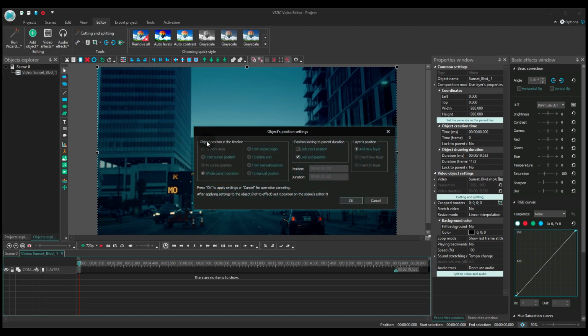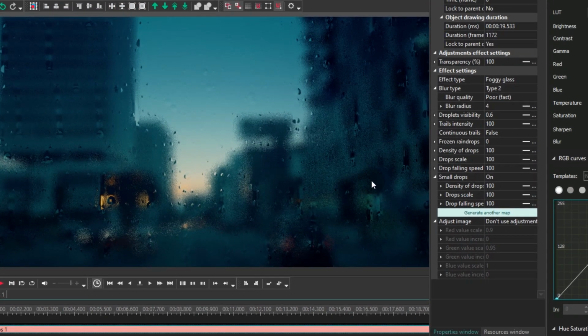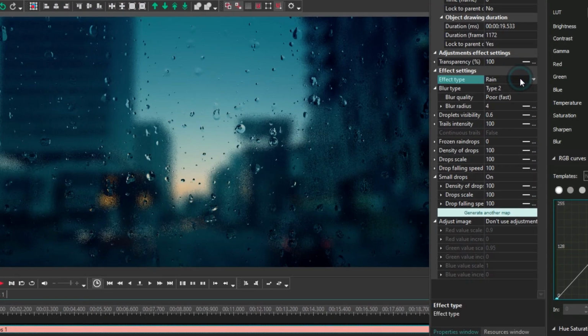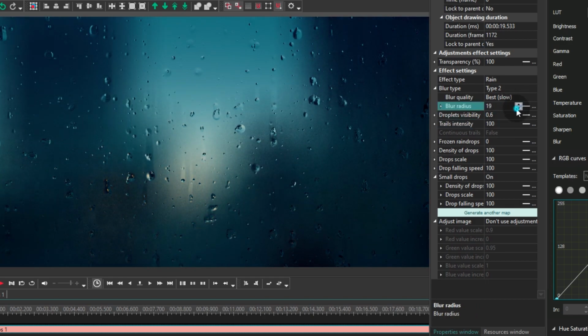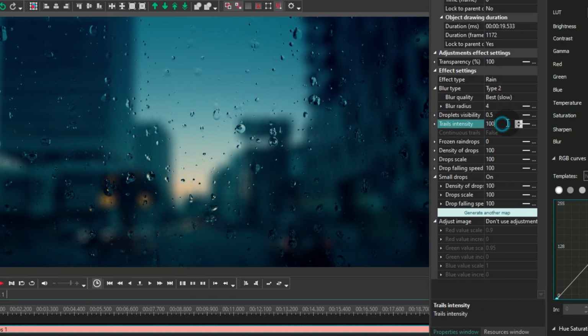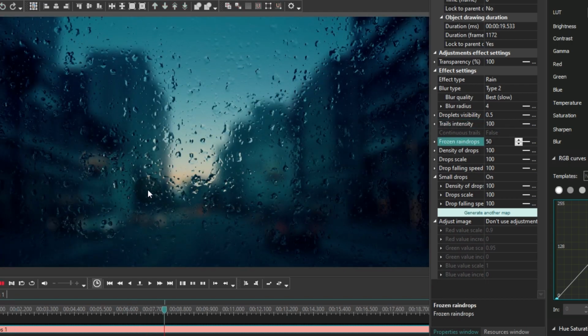Now take a few seconds to check out the settings available here. You can adjust literally anything, including whether you want to see raindrops or a foggy gloss, whether the droplets should be large or small. You can also increase the blur level, control the trails left by the fallen water drops, and even perform color correction.